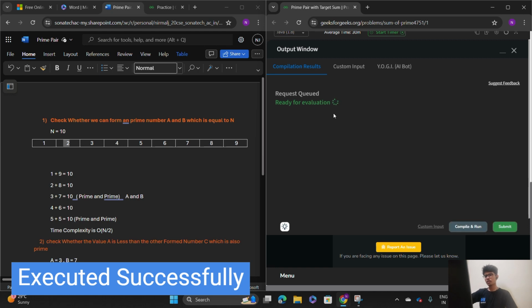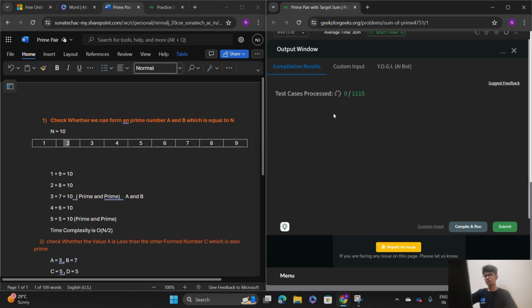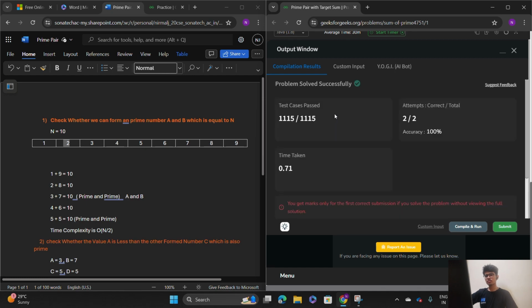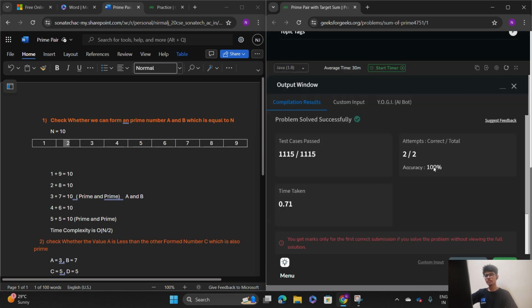Okay, test cases are processing. Yes, the problem got successfully executed and my accuracy is 100%. There is no problem in that.